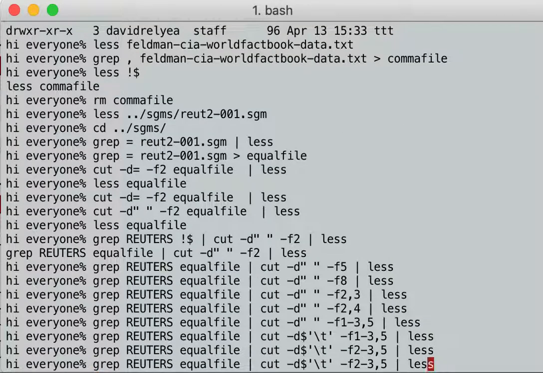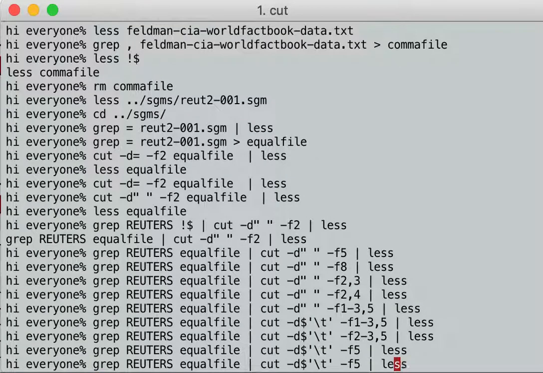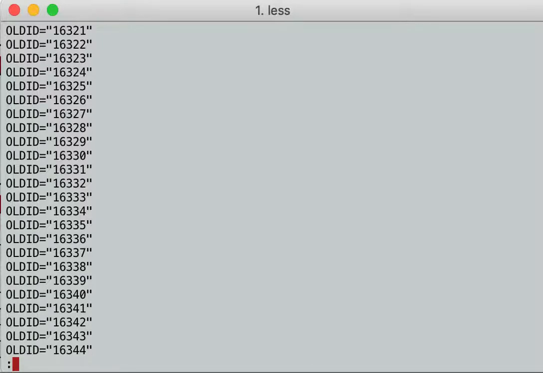Oh no, it's not blank. Oh, it just delivers everything because there's no tab delimiter. Okay, I'm stupid. So there we go. Here's the 5th column right there.